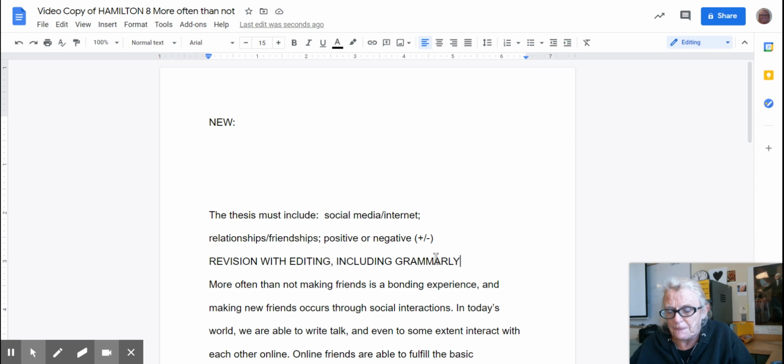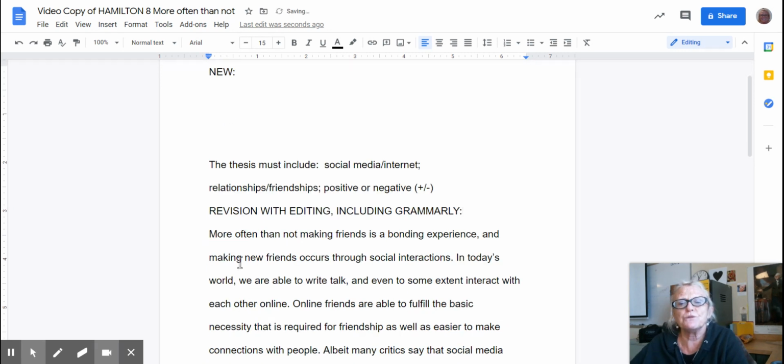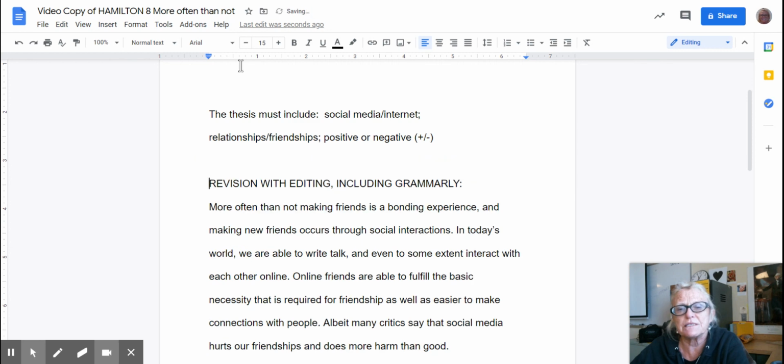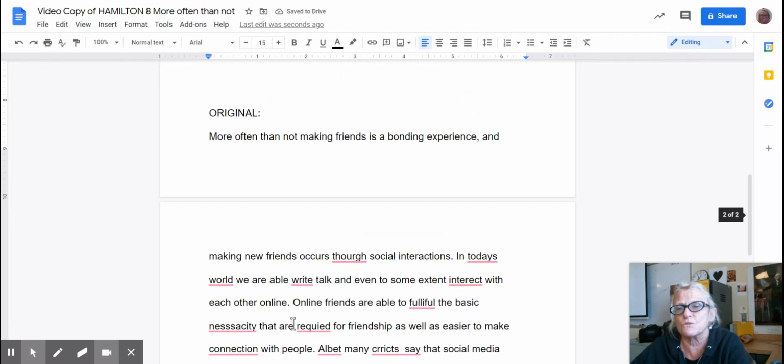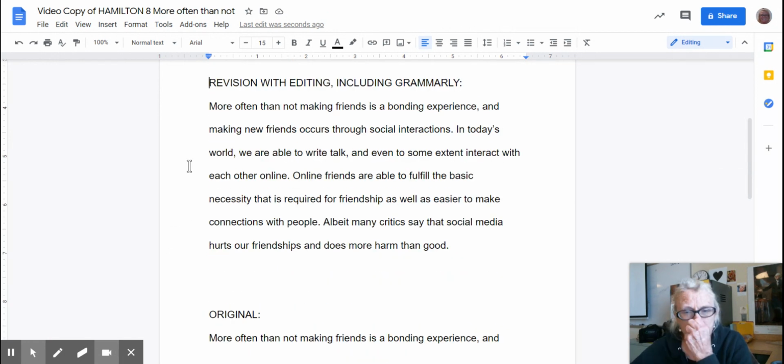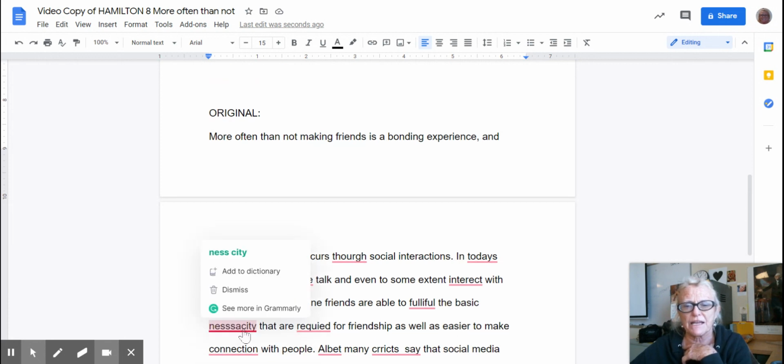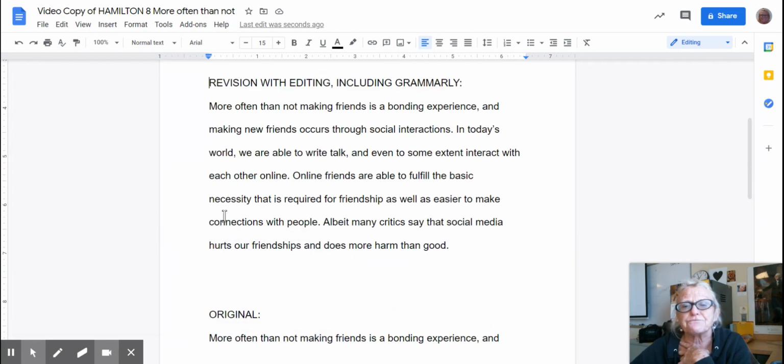Okay, this is our revising and editing with Grammarly. And what we've already done is we went through this whole thing and took away all of these little red marks. We did that primarily with Grammarly, a little bit with the Google Docs, because the way they had that, it was kind of tough. We know what the thesis needs to be, so let's see if we can find his thesis. Online friends are able to fulfill the basic necessity that is required for friendship, as well as easier to make connections with other people. Well, let's fix that sentence.